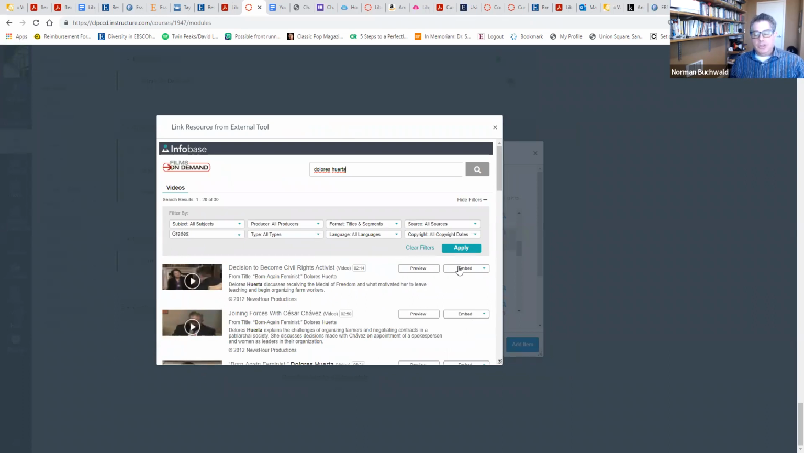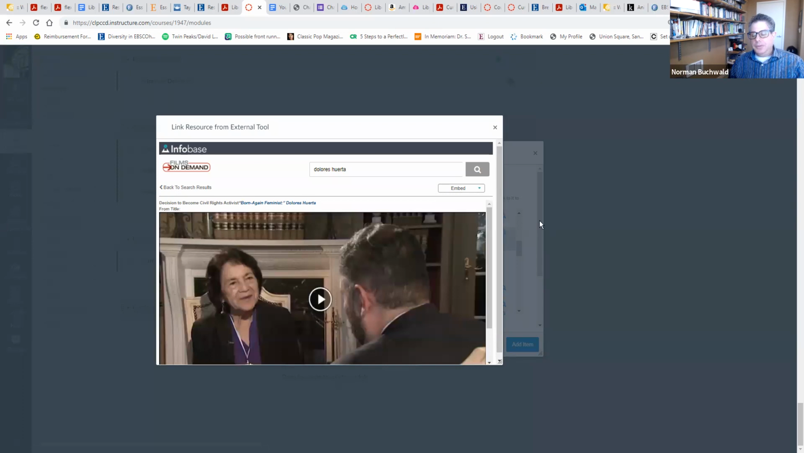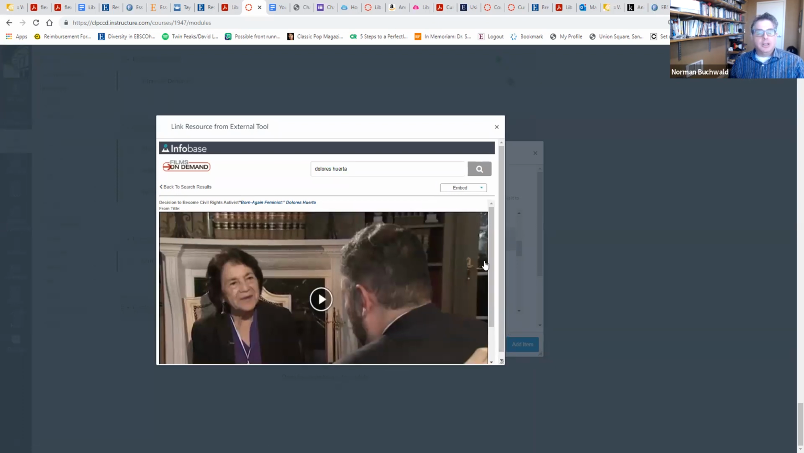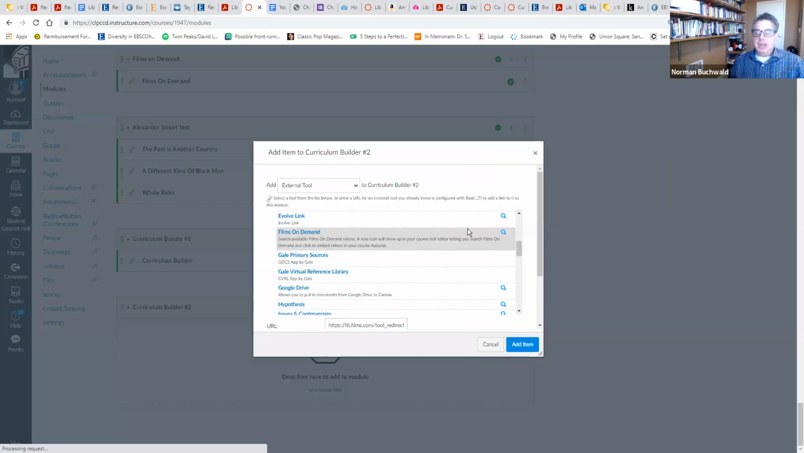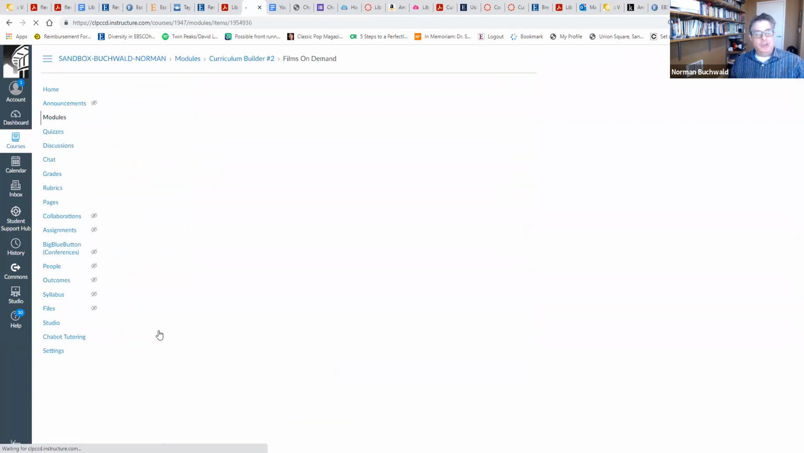So what I do next is I use preview to make sure that it's working fine. And then for embed, you can decide if you want it small, medium, and large on your page. Let's say we select medium, and then we add our item. So we still need to remember to publish this, of course, once it's ready to be shown.